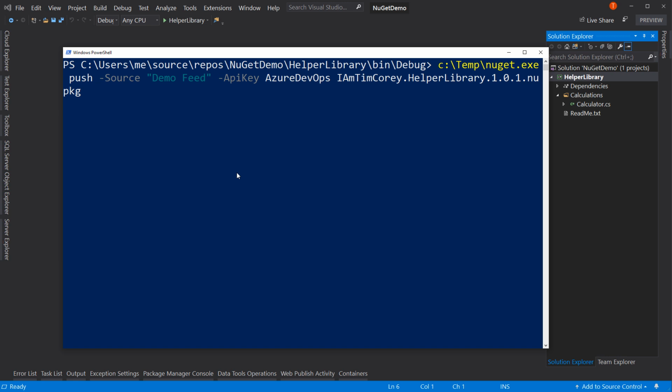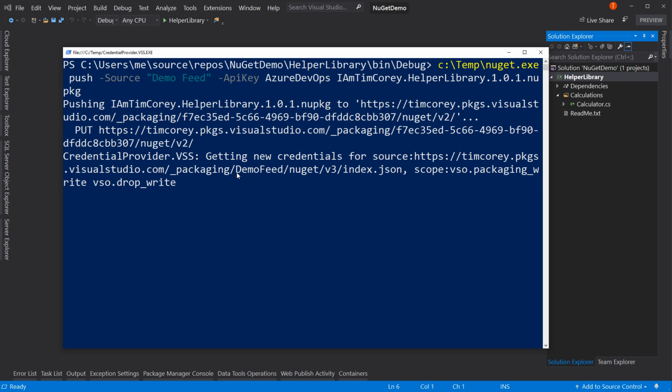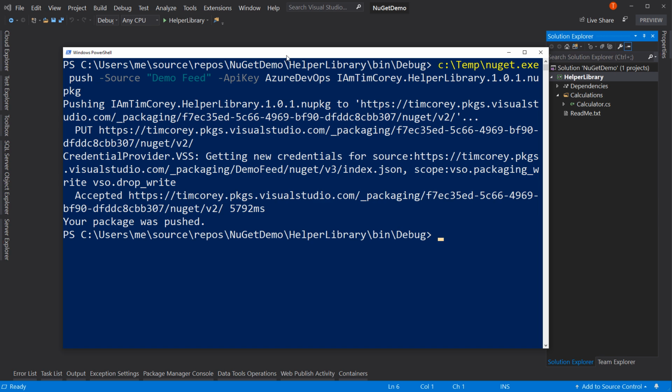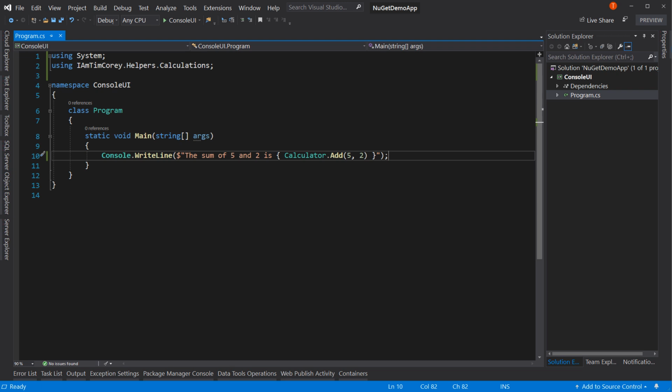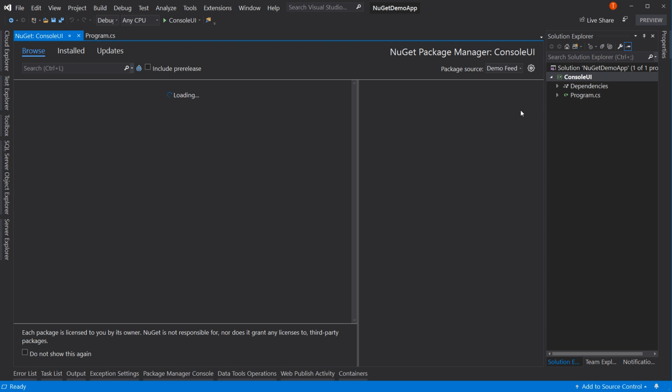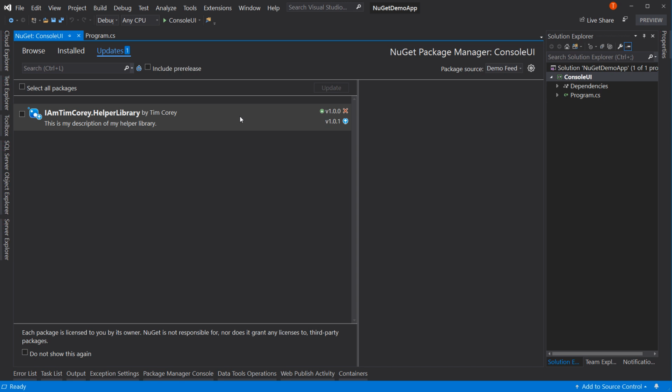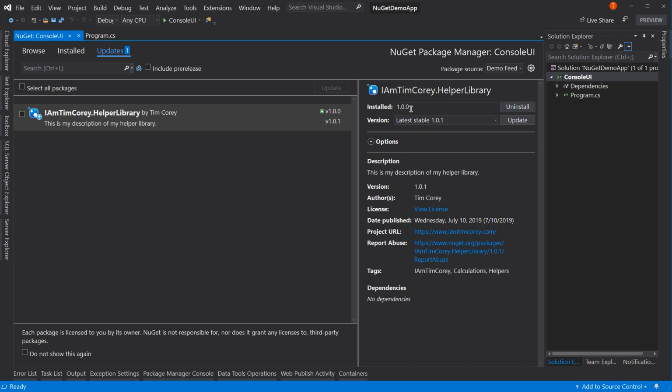Now I know that's there because I just packed it, but I could go and look to make sure it's there, but it is there. Let's run this, and it's going to push this version. Now once this is done, we can go to our other project, our NuGet demo app. We can go to Dependencies, right-click, Manage NuGet Packages. And now notice Updates has 1 after it because we're on version 1.0.0, but we can now upgrade to the latest stable version of 1.0.1. Let's do that.